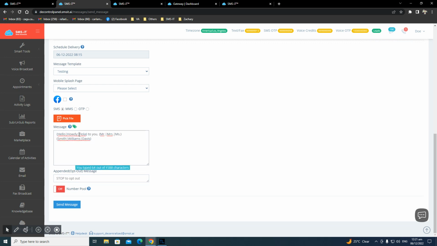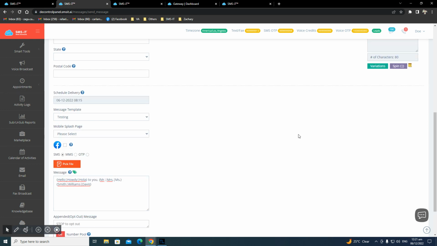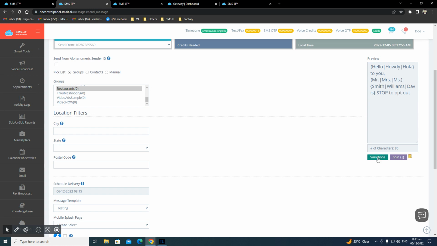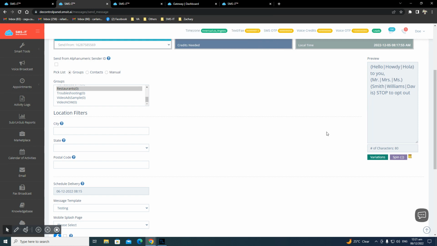This is to prevent any potential spamming or being flagged for spam messages. So you can have variations within the message, just separated with a bracket. And for you to know the variations, you can click the variations here. As you can see, there's 27 possible variations out of this message that I created. And if I want to see how it will be sent over, you just click on spin here.